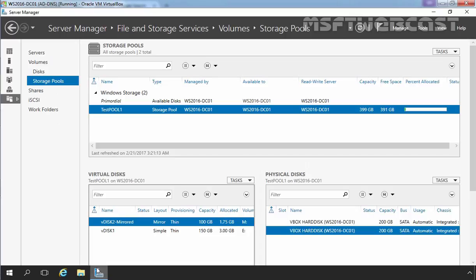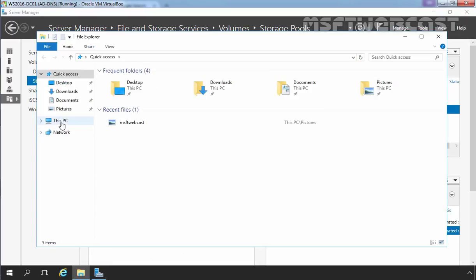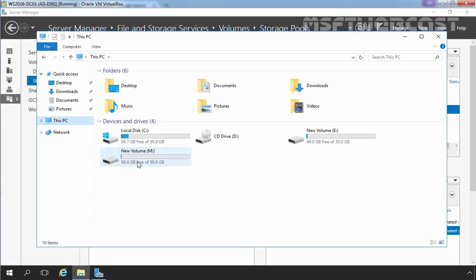Let's open File Explorer. Let's click on This PC. And here we go. This is our volume which we created on our mirror storage space. That concludes the video demonstration on how to create mirrored storage space in Windows Server 2016.